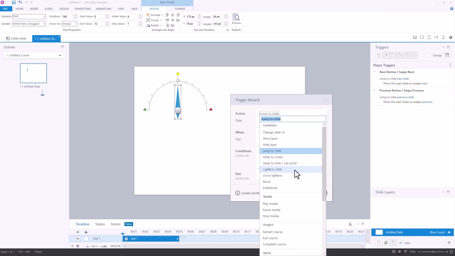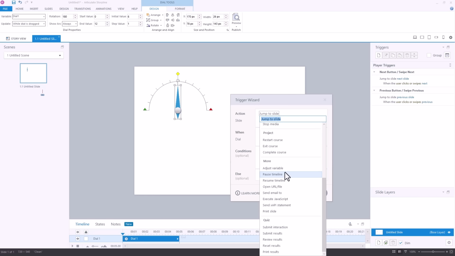For example, Lightbox slide can open. It's a special slide similar as pop-up window or something. We have also layers, similar like in Photoshop or some other tools. We can show or hide layers by interacting with these interactive elements. We can play media, for example, video or something, pause media, and we can also adjust variables.